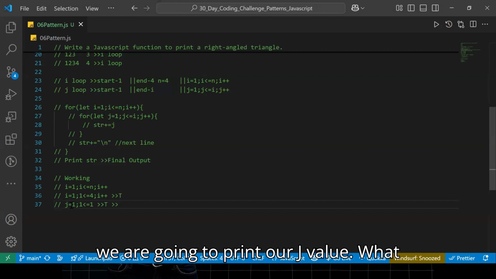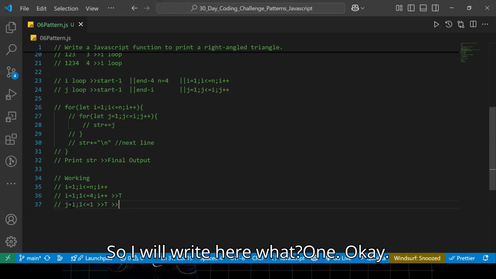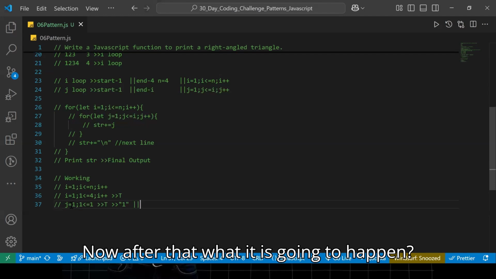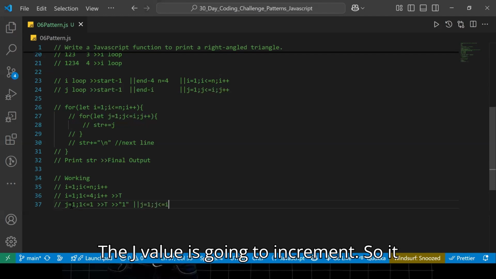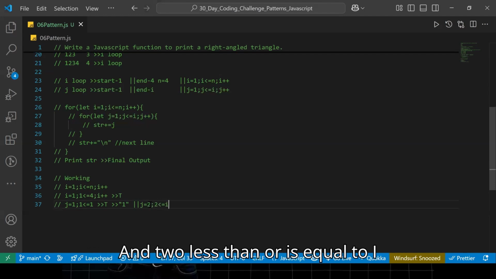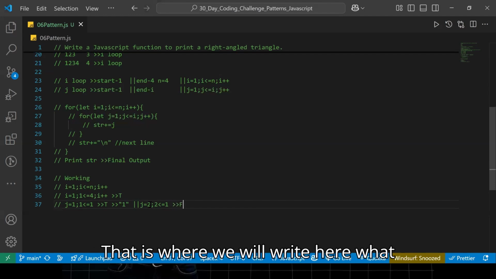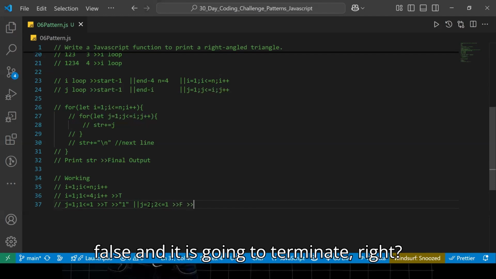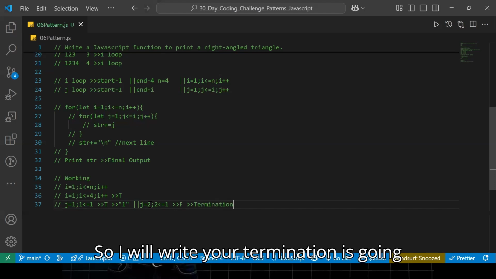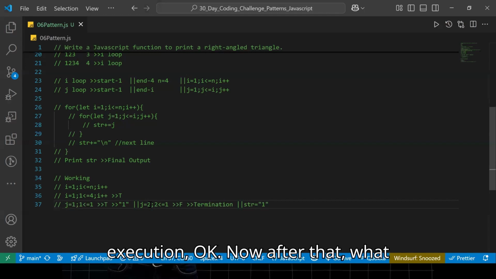Now what are we going to print here then? We are going to print our j value. What is our j value right now? It is 1. So I will write here 1, okay? Now after that, what is going to happen? The j value is going to increment. So it will become j is equal to 2, right? And 2 less than or equal to i, that means 1. So if we test here now, the condition is going to fail, right? That is where we will write false, and it is going to terminate, right? So I will write here termination is going to happen, and in our str what is it going to hold? It will hold only one 1 for the first execution, okay?